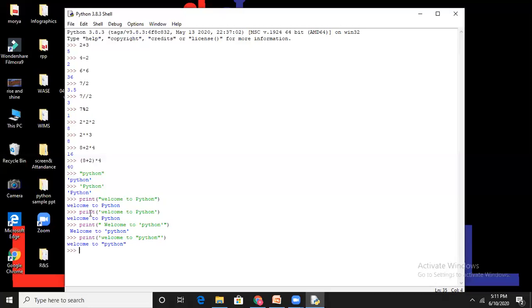So now Python is in a double quote. See here, Python is in a double quote. So in this way you can deal with the string also. Now I will show you some magic you can do in this way also.